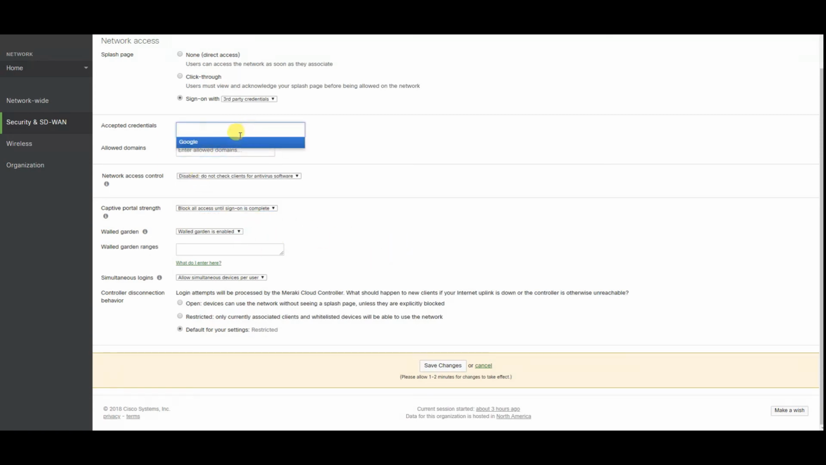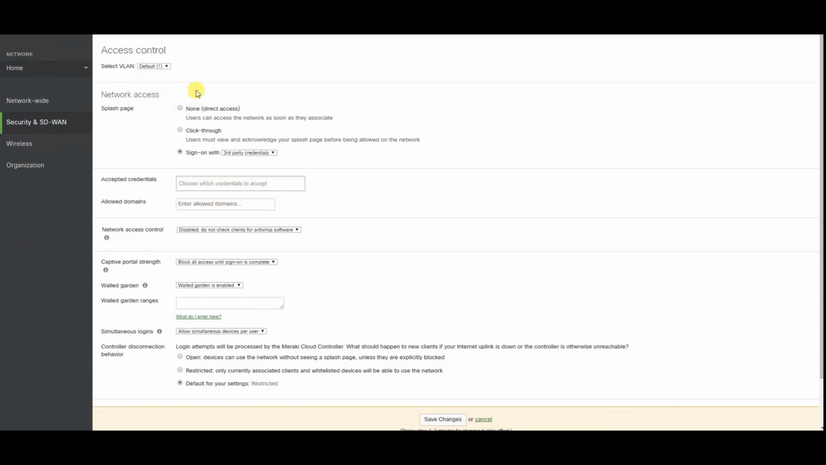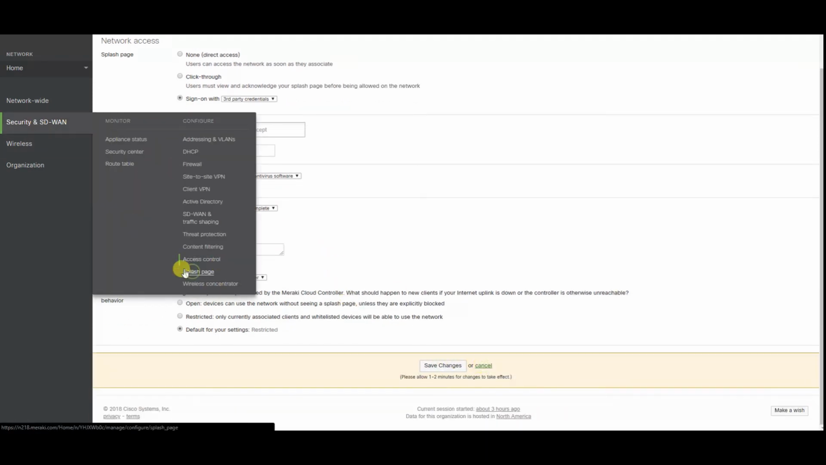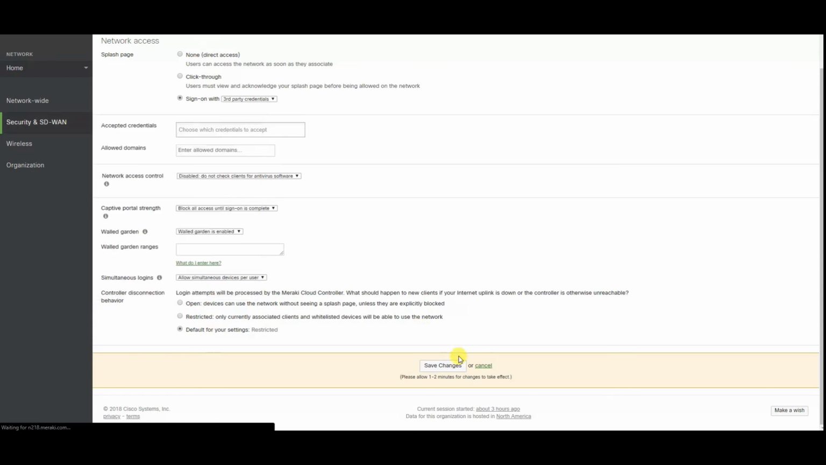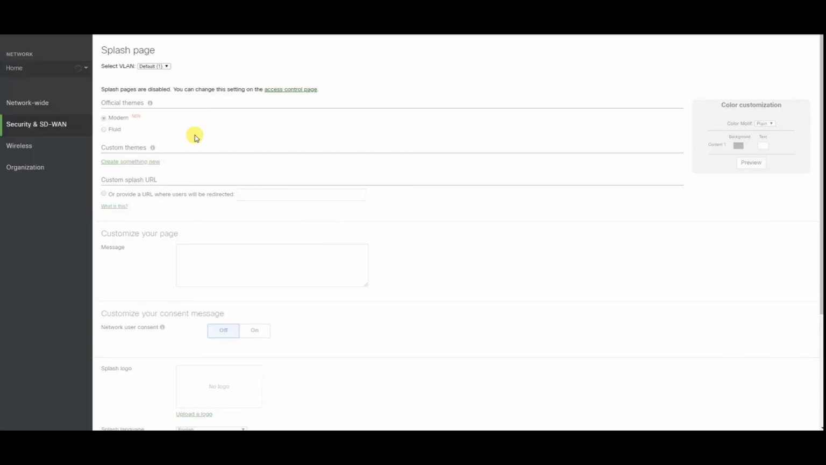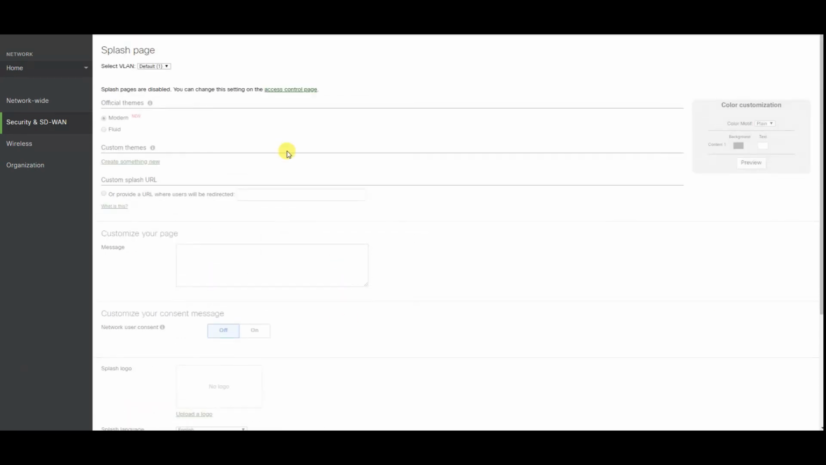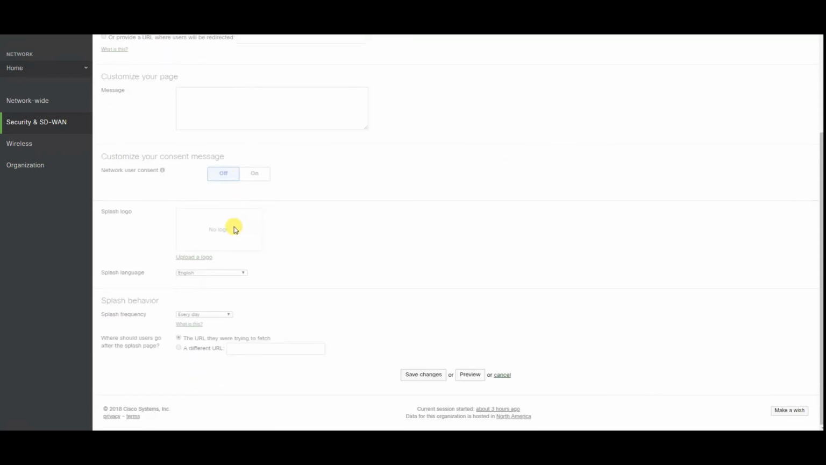Allow domains, accepted credentials, Google. I don't know if there's another way to add other options in there, but anyway, that's pretty sweet. You can specify your splash page here. You can customize a lot of this to make it look the way you want to. You just have to upload your logos. That part of access control, you have to enable the splash page, and then you can go in and create this here.